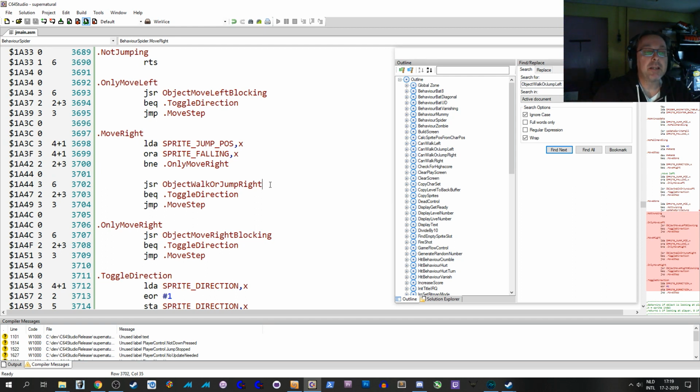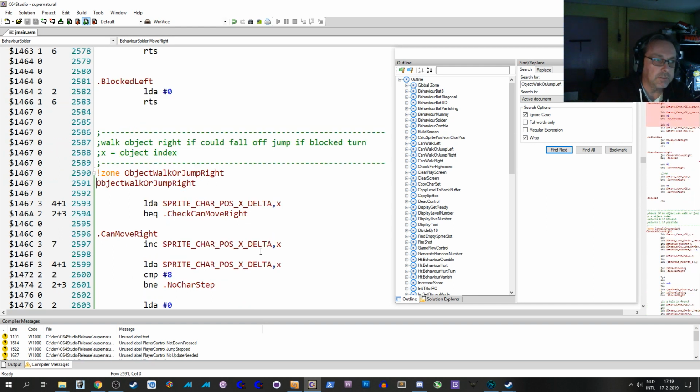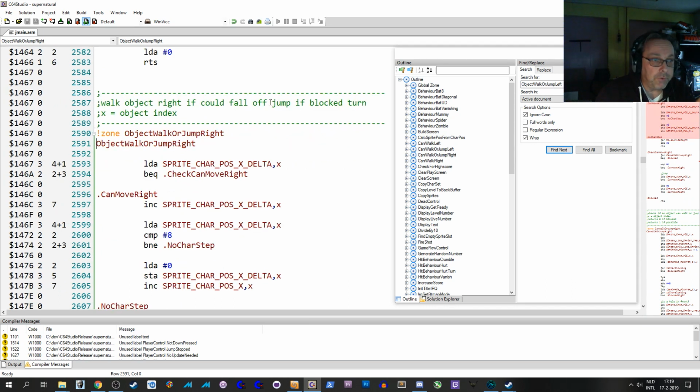So we are not jumping, we are not falling, and we are going to walk right. Just imagine that this block of code exists twice, once for going left, once for going right. So we're just looking for the right side of things. Now, we're going to go to this function, see what it looks like. So we're going to walk the object right. If it could fall off, we jump. If we're blocked, we turn. So we change the direction.